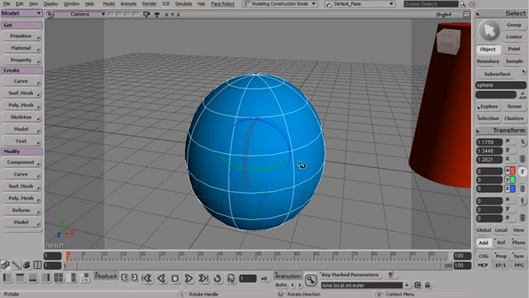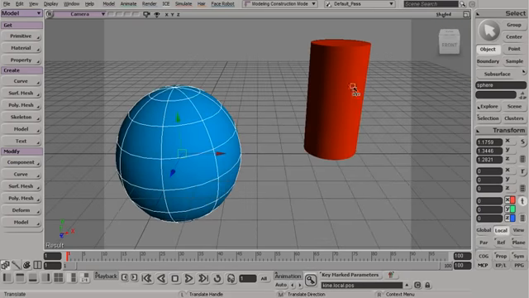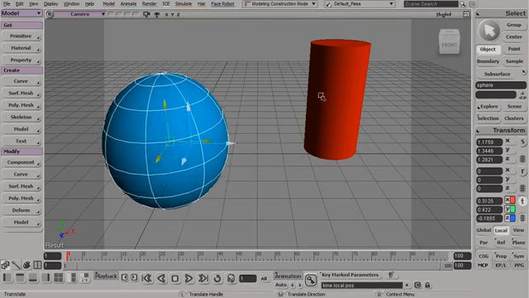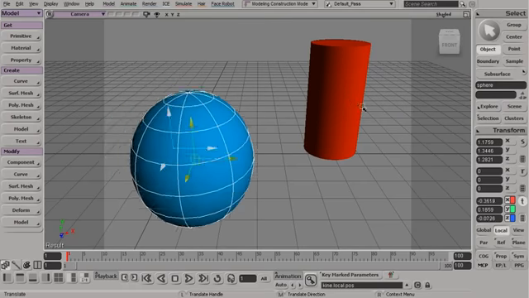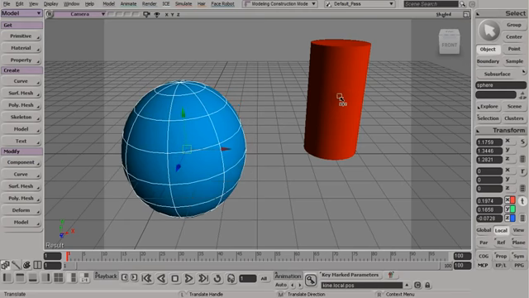Within Softimage, whenever it comes time to select a different object, if I had my translate tool active, watch what happens if I try to select this red cylinder. If I simply click and drag, it's still moving this original object that I had selected. So within Softimage, we have to be very sure that we are pressing and holding the space bar to select a different object. The space bar is essentially our select tool.